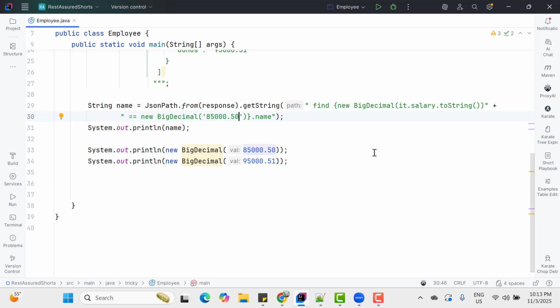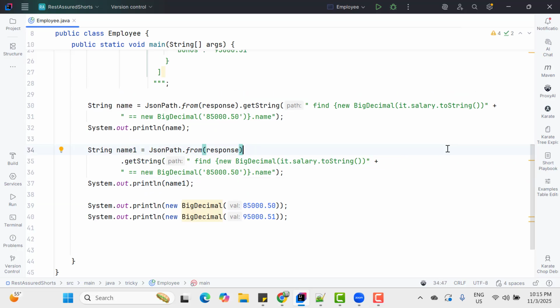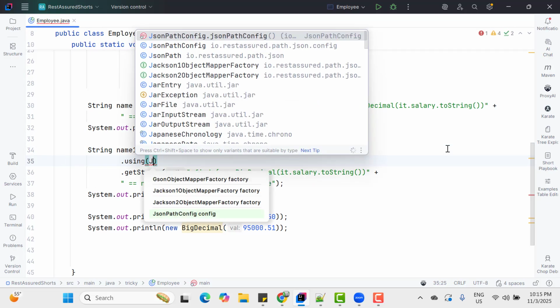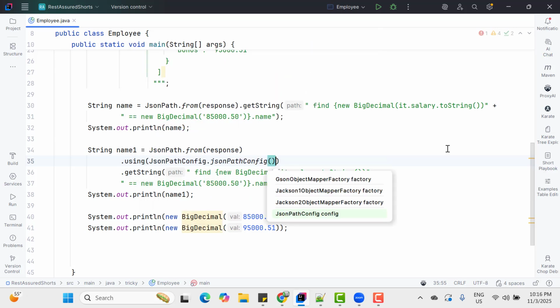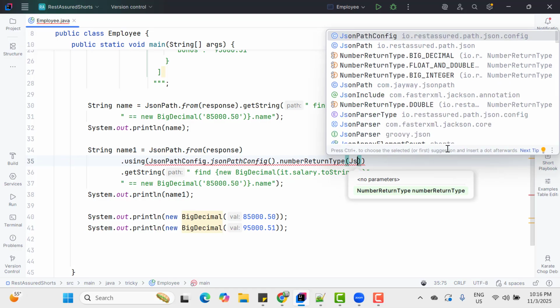Now, to have a better way, instead of explicitly converting to big decimal, we can use the config. So I'm going to duplicate this line below. Let me put name 1 and here also name 1. So before calling the getString method, we can put a configuration where all the numbers will be automatically returned as big decimal. So we have a method called using, and here we need to use JsonPath config. If you put dot, here we have one method, numberReturnType, and in this I can pass JsonPathConfig.BIG_DECIMAL.